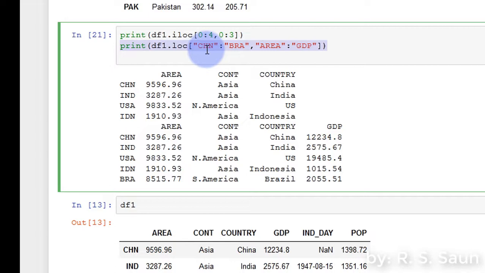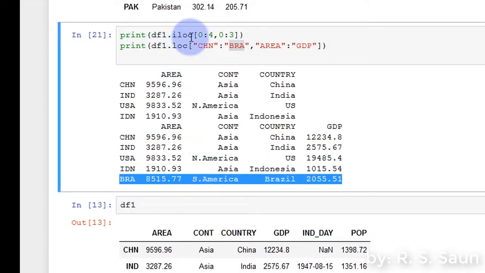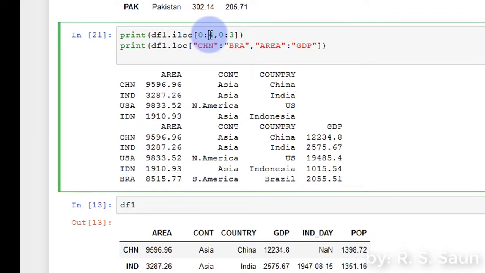In loc, all the rows within the range, including the last or end row, are listed. BRA is also listed. But when we are talking about iloc, the last row is excluded. And similarly, if you notice this 0 to 3, the columns are 0, 1, 2, 3. So this end index column is left out or excluded, but here GDP is included. So you should be very careful in using iloc and loc.